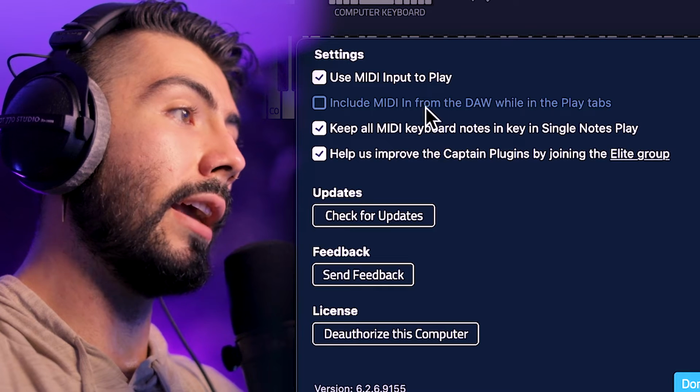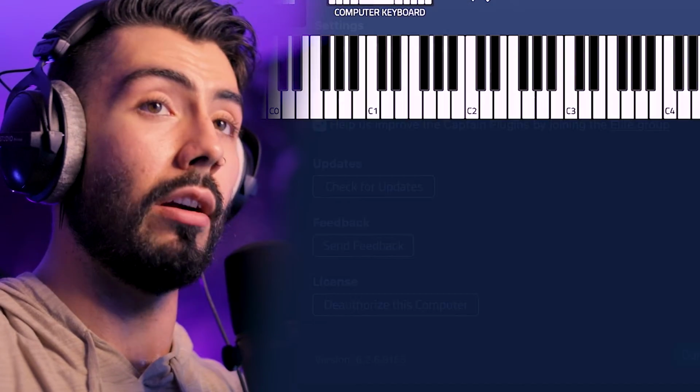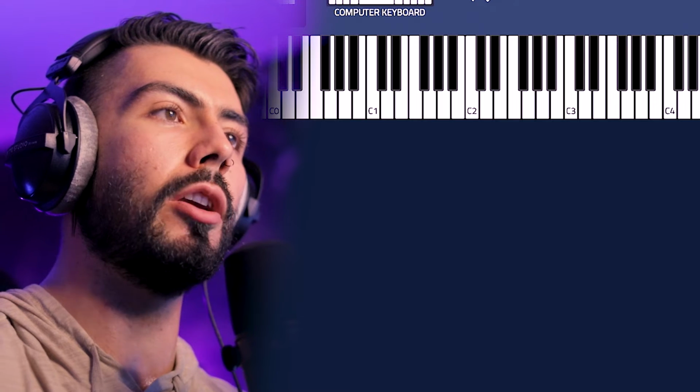Going over to settings, you can untick keep all MIDI keyboard notes in the same single note played. Keeping that on will make it so you can't even hit the wrong note on a keyboard. Unticking it like that, you can play a note inside of the wrong scale again. And that is pretty much everything to go through on this plugin.